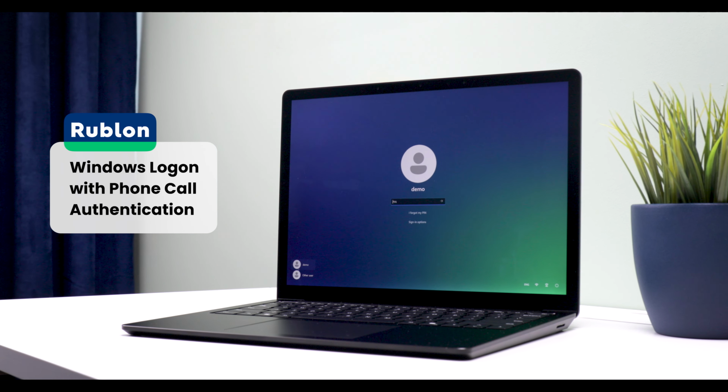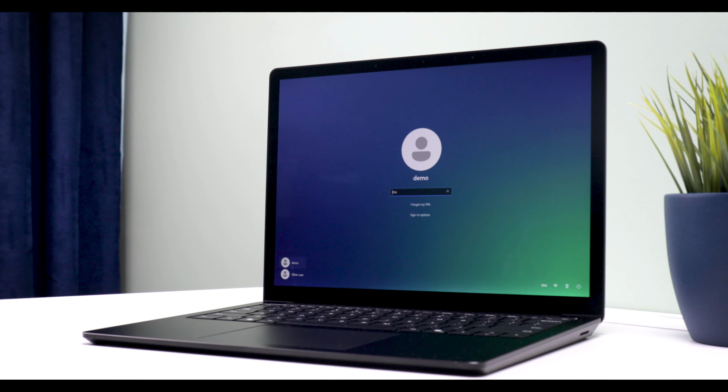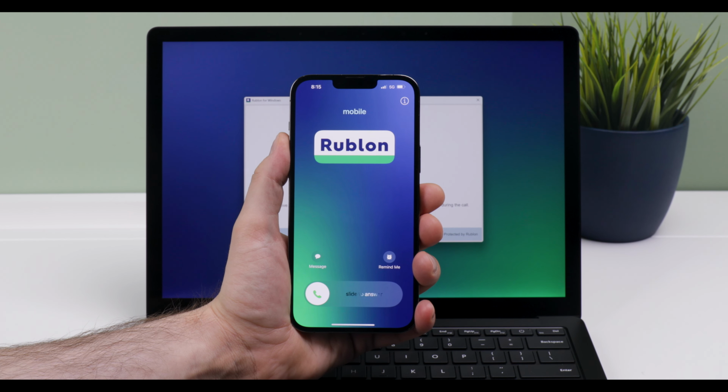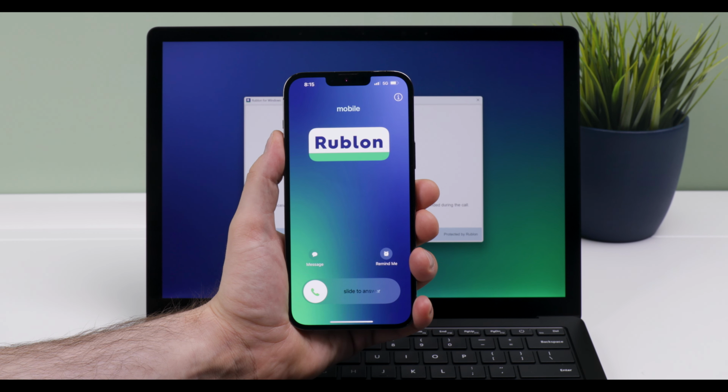I'm going to show you how you can protect Windows logins with convenient Rublon Multi-Factor Authentication using phone call. In this authentication method, Rublon calls you and asks you to press any key to confirm your identity. Both mobile and landline phones are supported.